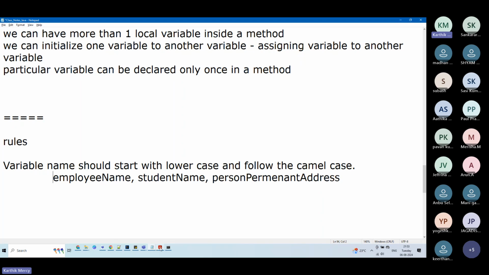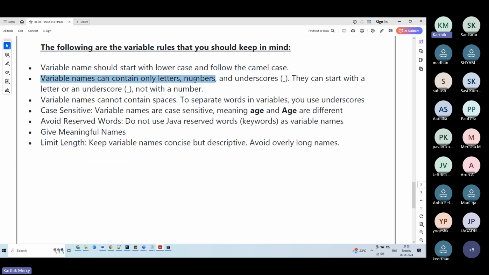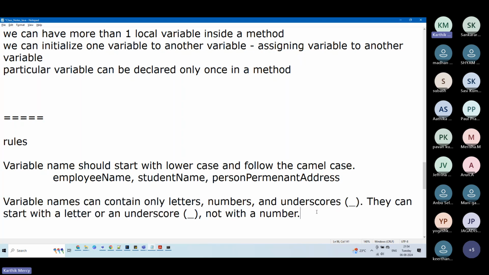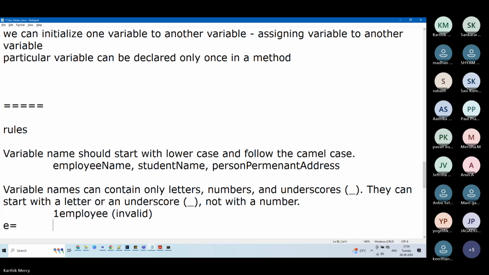Let me go to another one. Variable name can contain only letters, numbers, and underscores. They can start with a letter or underscore, but not with a number. It should only contain letters, numbers, and underscores. So something like this, I can have something like 1employee. This is invalid. Why is it invalid? Because it cannot start with a number. And at the same time, employee1 is valid. Why is it valid?